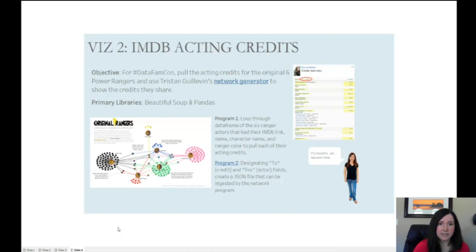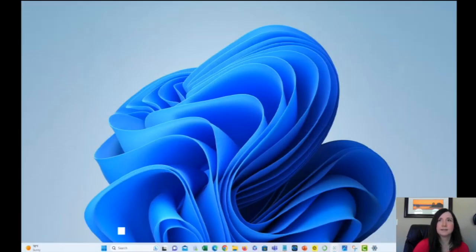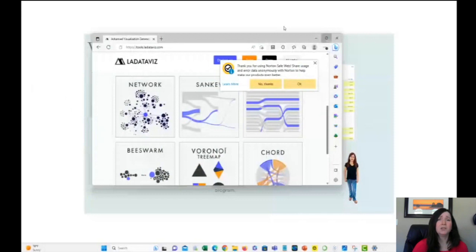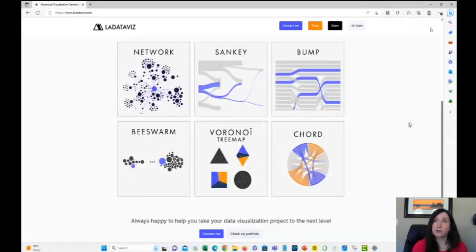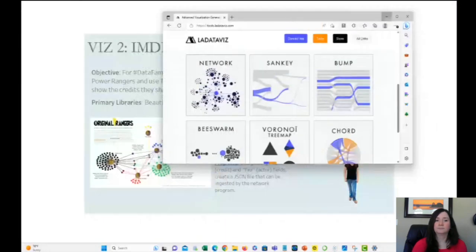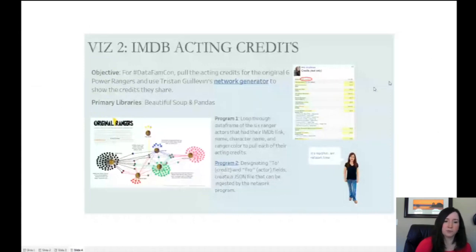Let's take a peek at his site, where you can generate a network, Sankey, bump chart, beeswarm, Voronoi, or Chord. It's really incredible the power these generators have. So I highly recommend you check it out. All right, let's take a quick look at these programs.